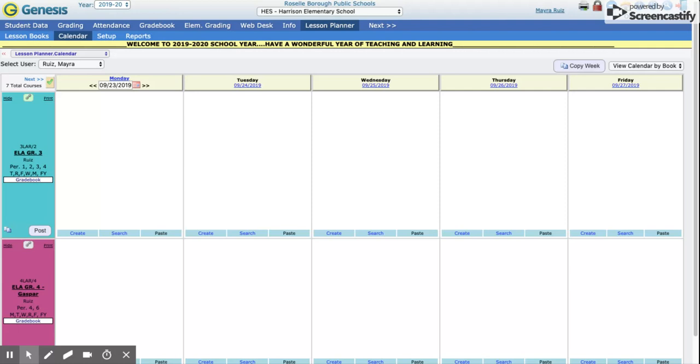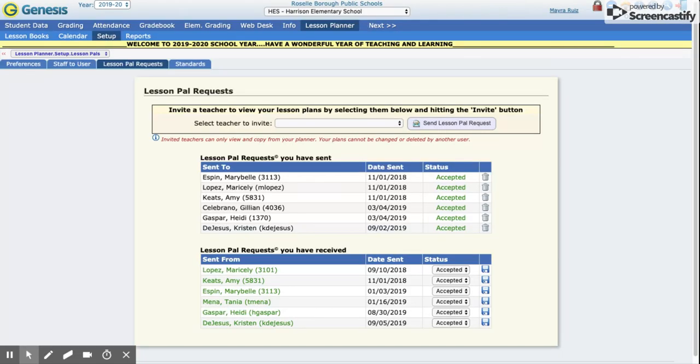In the Lesson Planner tab, the first thing you're going to see is your calendar, but it's going to give you access to your lesson books, your calendar, your setup, and reports. First, I want you to go to Setup. Under Setup, you're going to go to Lesson Pal Requests. Under this tab, you will be able to invite teachers to see your lesson plans. So in here, you can select the teacher to invite.